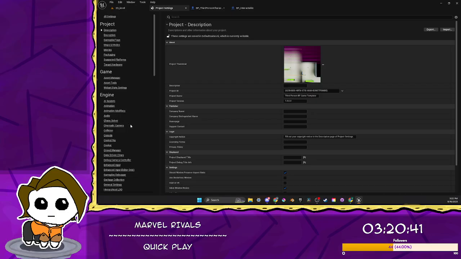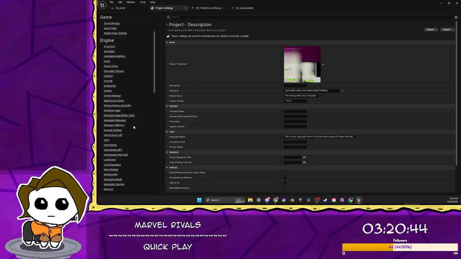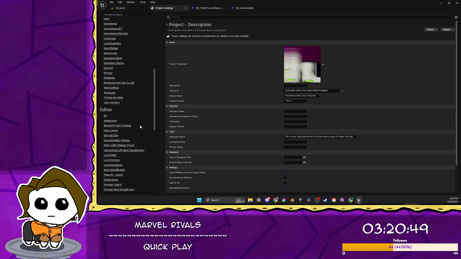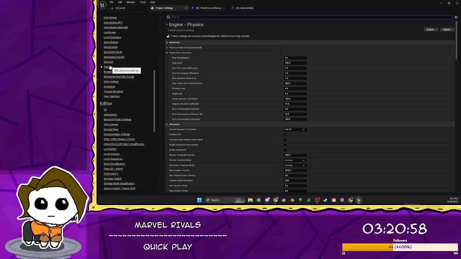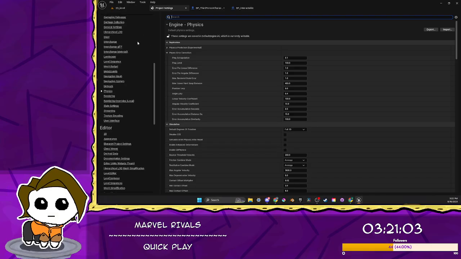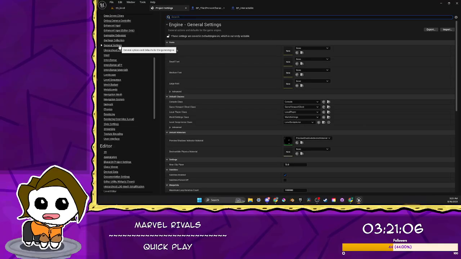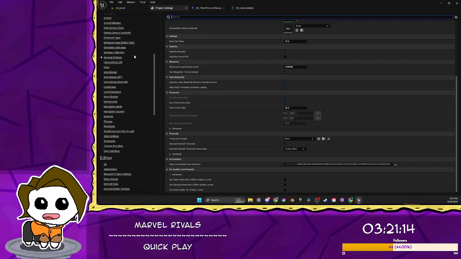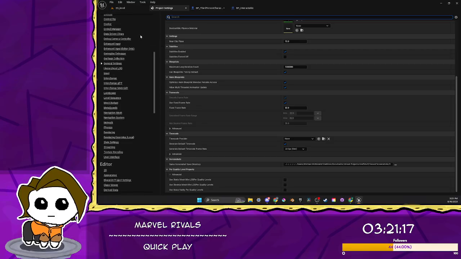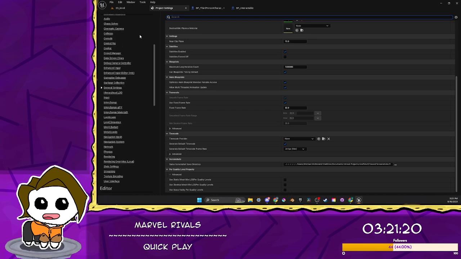Not input. Rendering, is it physics? No. Mesh, level sequence, landscape, input, general settings. No. Enhanced input, control rig console, collision.